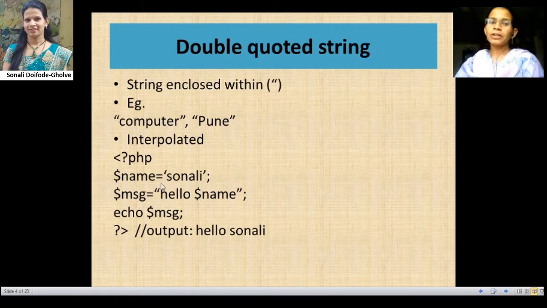See the example: $name equals Sonali, and $message equals what? Hello $name. Here we are using $name inside this string, so you can access its value. Your output will be hello Sonali when you print echo $message, because this message string is enclosed in double quotes.